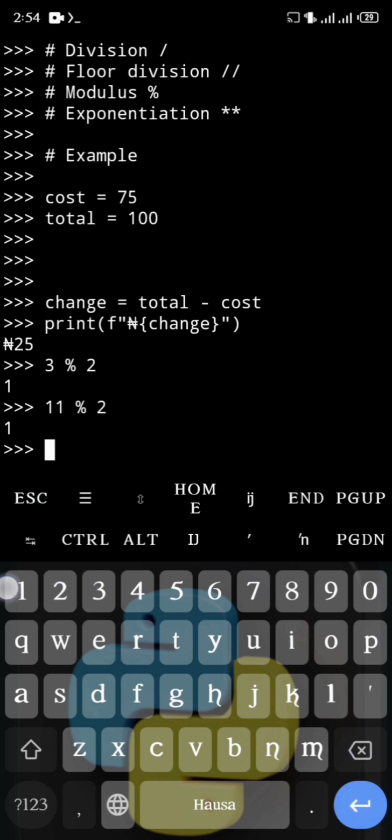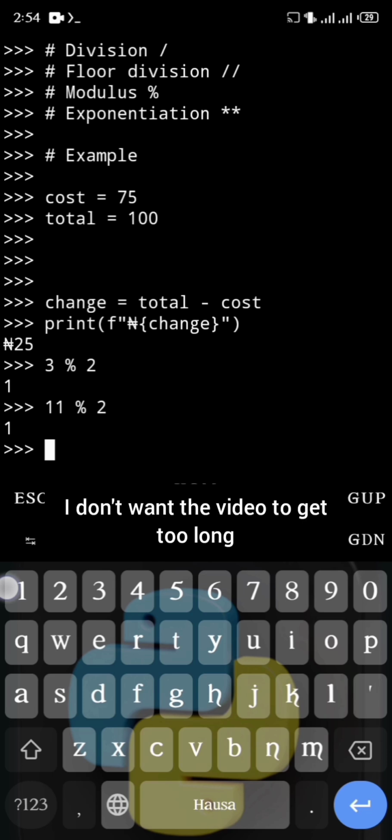Remainder is 1. We can also use this modulus operator to check if a number is even or odd using Python's if statements. But we're not going to do that. I don't want the video to get too long, alright?